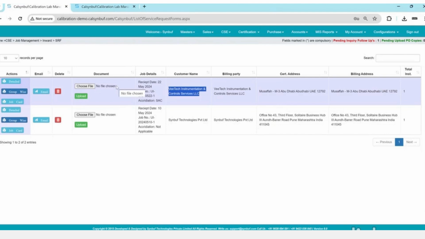If you want to implement that flow, if your manual says you should have customer-signed service request forms with you, then you can upload here. If you change that manual to digitalized, then you don't require it, then you don't upload it. No issues at all.